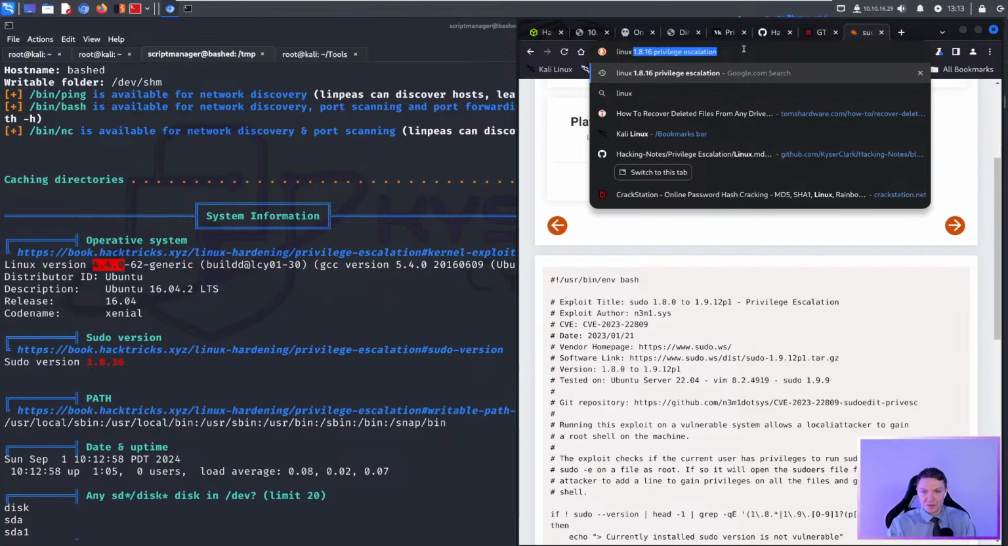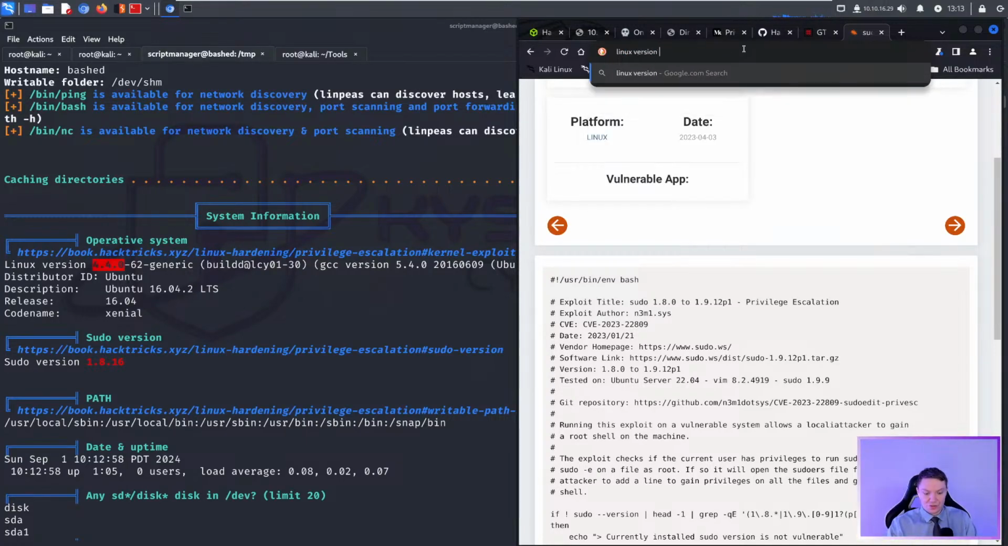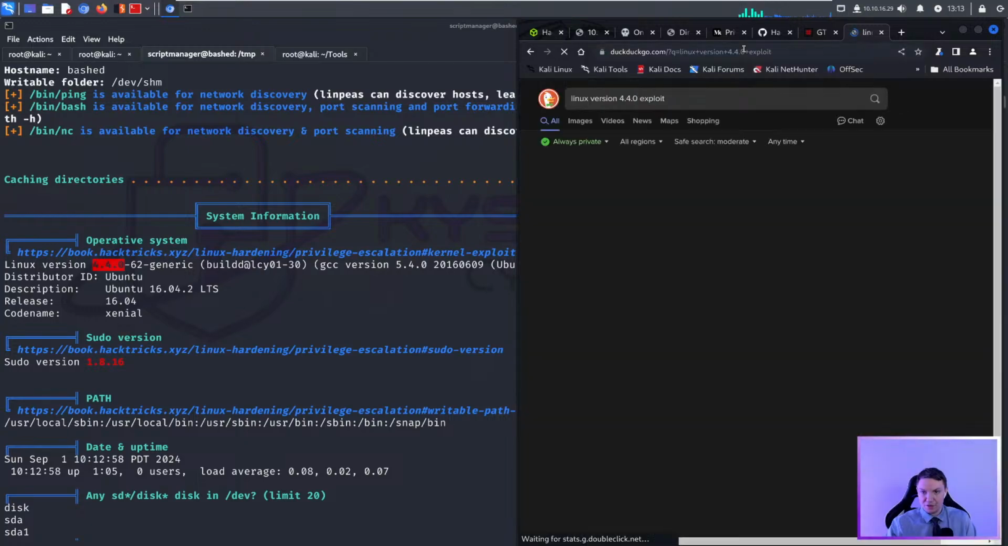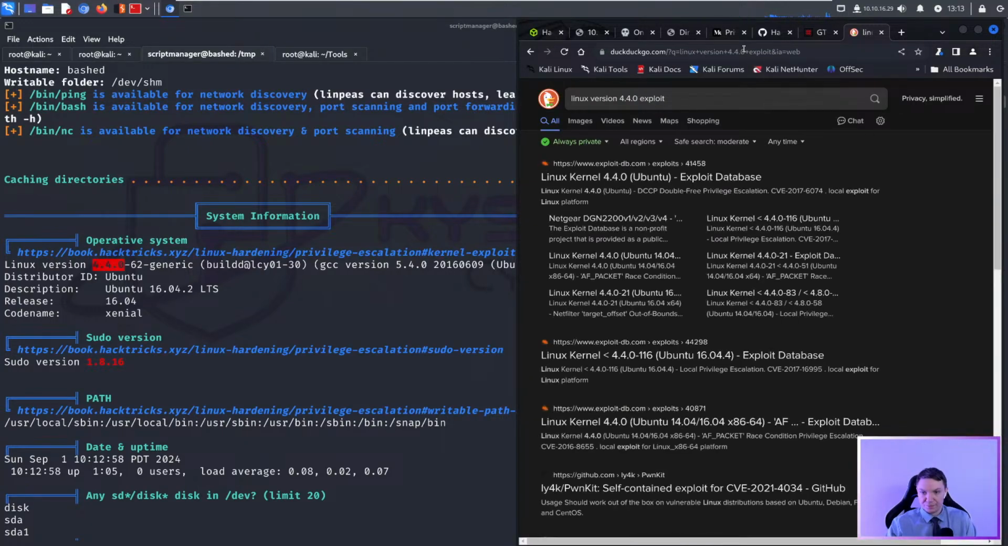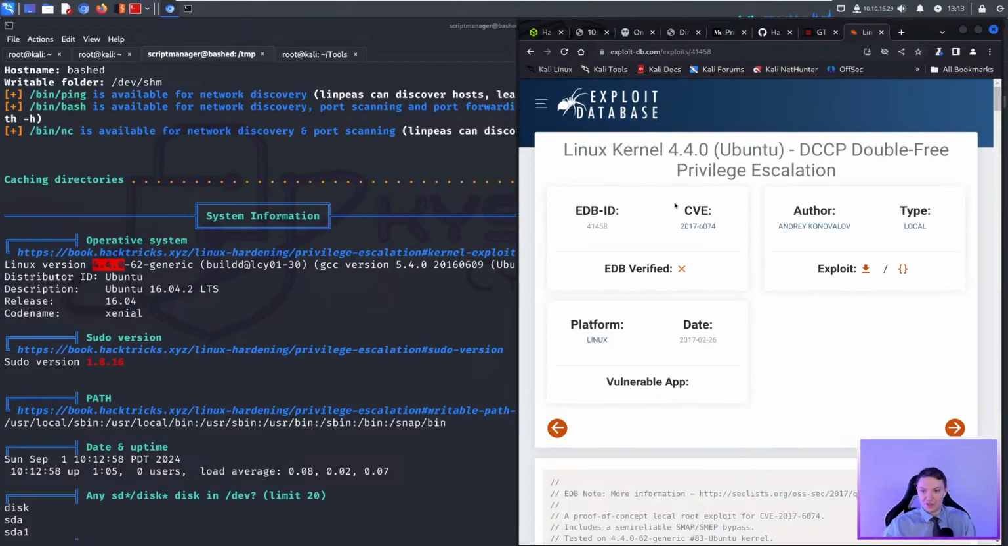Linux version exploit. Linux kernel 4.4.0 Ubuntu. That's exactly what we're running here, so this is really good.